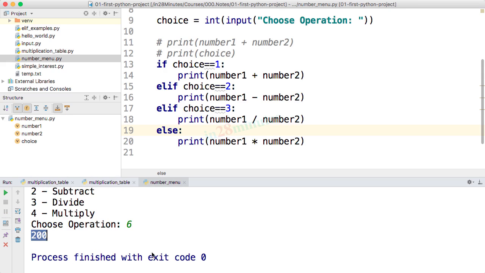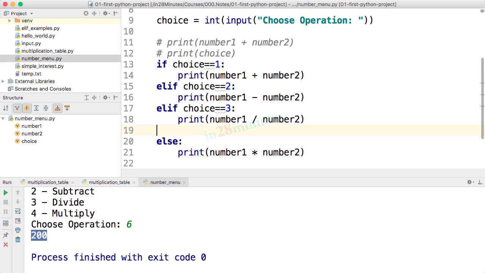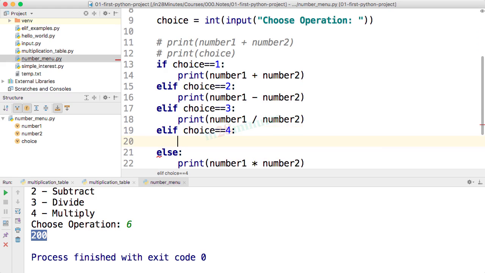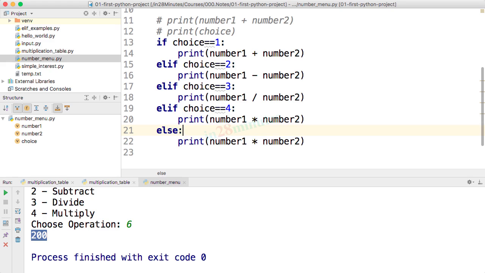It still does multiplication. So what we need to do in here is we need to actually do elif choice is equal to 4, print number 1 into number 2. Else, what does this mean? This means that it's an invalid choice, right? If the choice is not 1, 2, 3 or 4, then it's invalid. So this is a much better implementation than the earlier one, because earlier we were assuming that if it's not 1, 2, 3, then it's 4, and we did the multiplication. So this is a small improvement in the program.